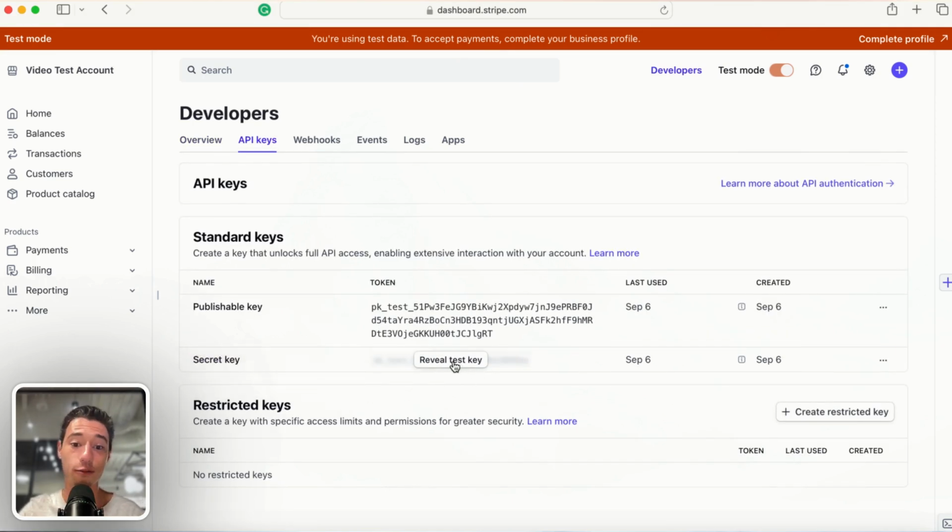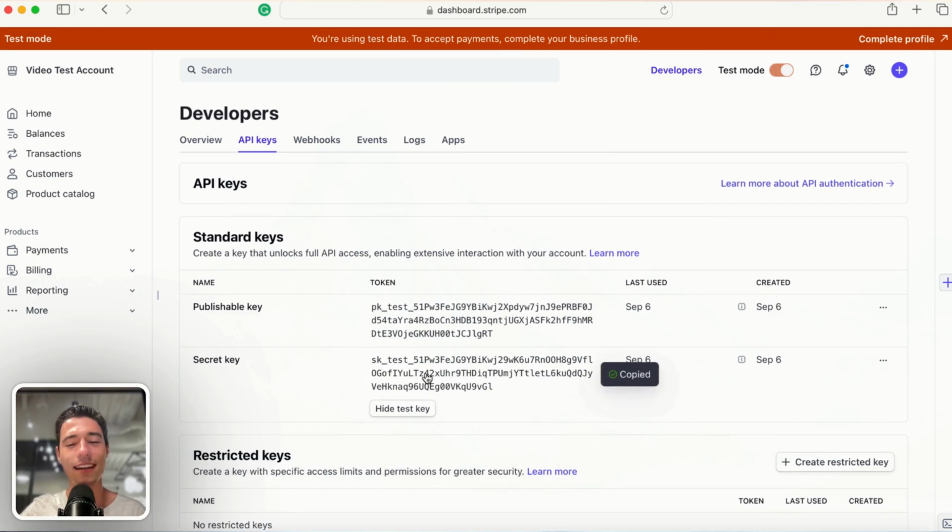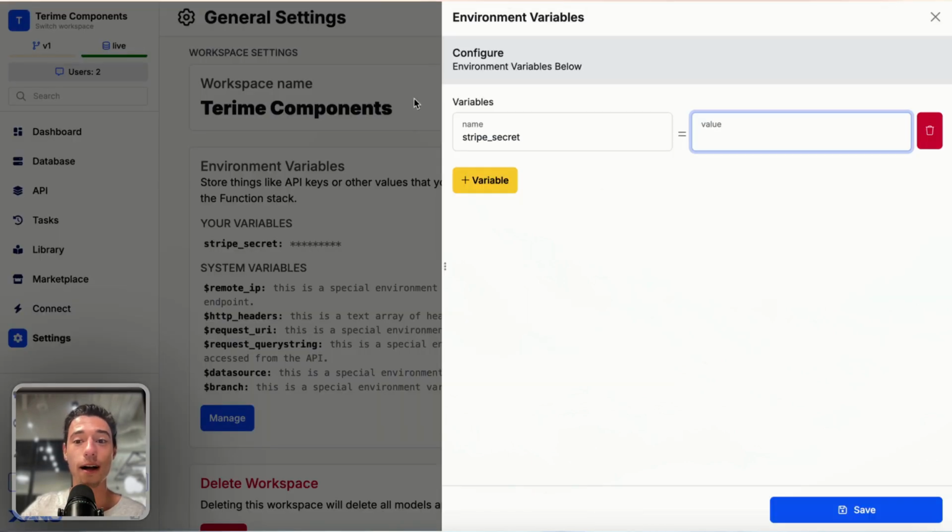I want to click on reveal test key. And I'm right now in test mode. If you want to do this in live mode, it would be the same principle. But if you need help with that, that's where we got office hours. So we copy this and we go to Xano again.